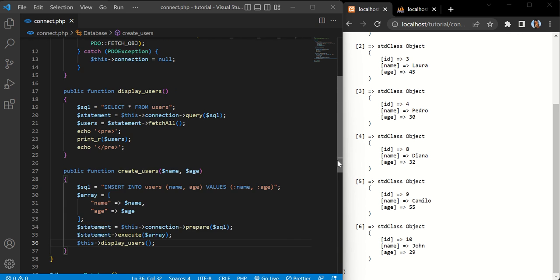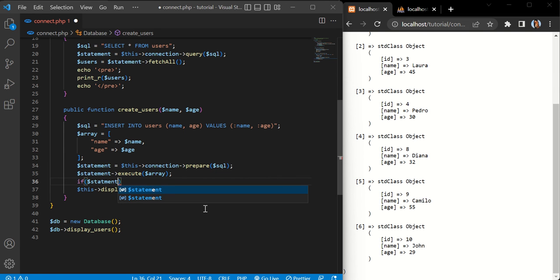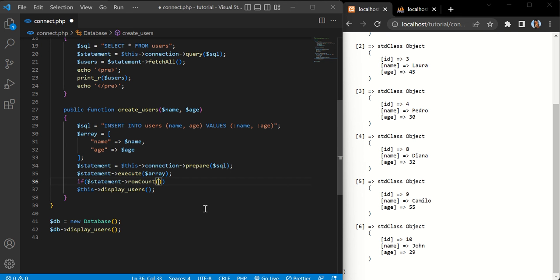Okay, let's now, instead of displaying the users, create the users. But remember, when we create a user with the arguments here, name and age, at the end we're going to be able to display those users. So what if there is an error? I haven't done error handling here, so I'm going to do it with the row count method. Let's just say, if statement, row count. This is going to be a number.